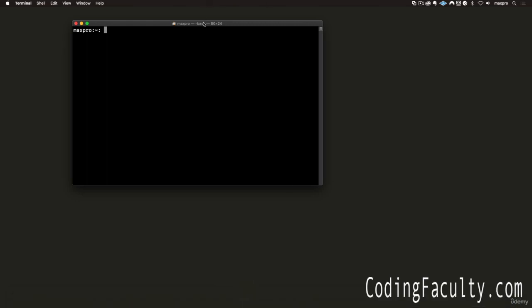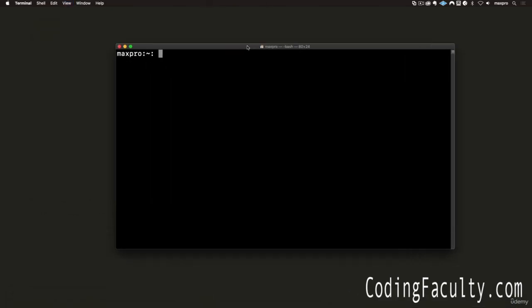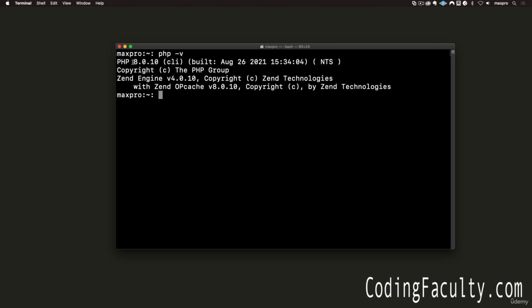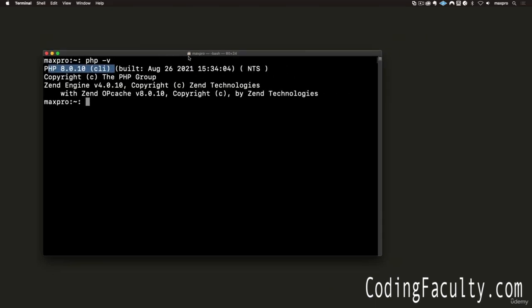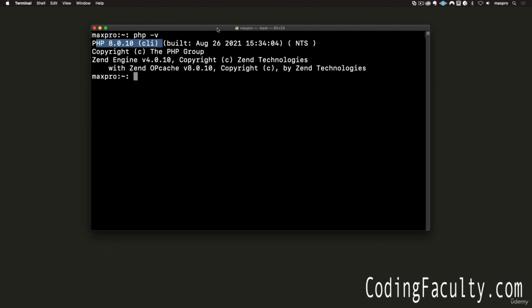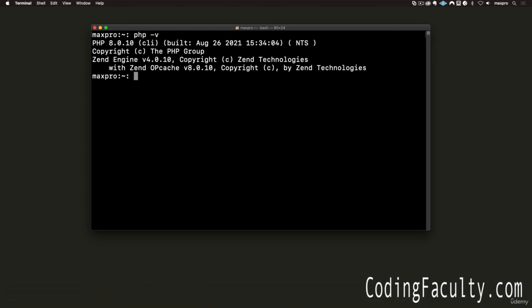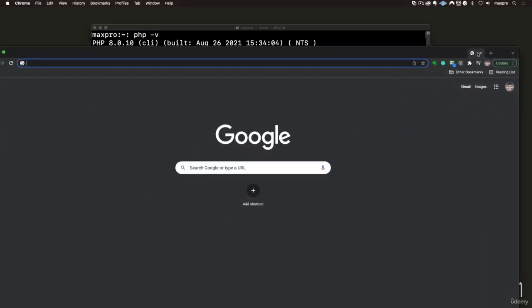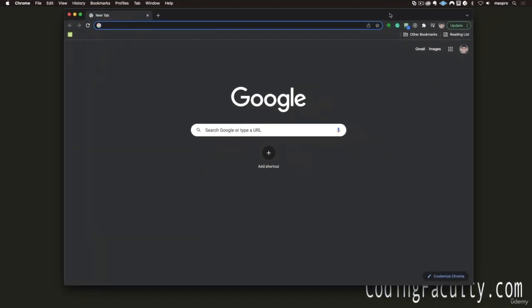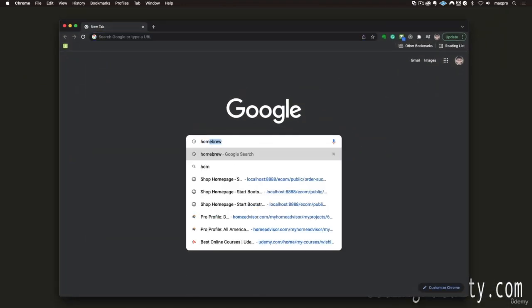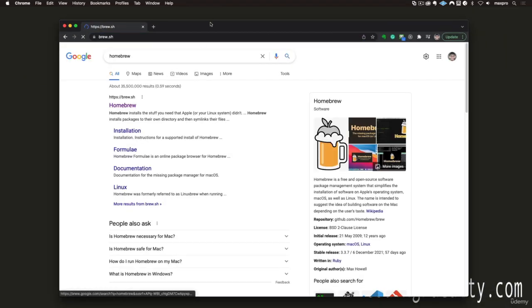Now, if you look at your Mac in the terminal and you type in php -v, you're going to see that you have a PHP version, whatever that is. It could be a very old version of it. Now, this is a pain in the rear to update or upgrade. So what I do is I use a program called Homebrew.